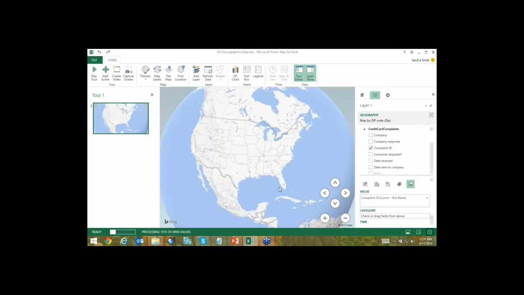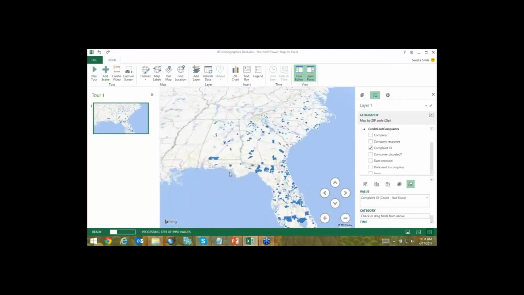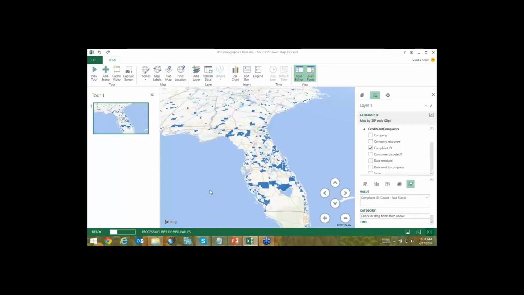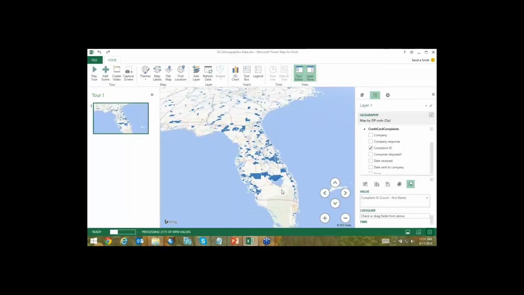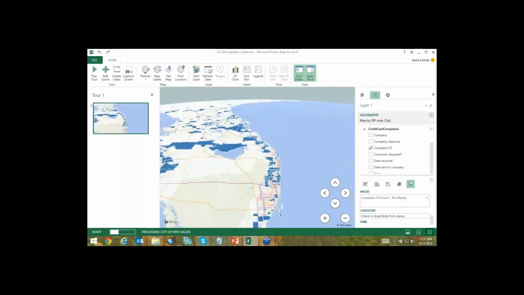So check this out. As we zoom in here, you'll start to see a bunch of the zip codes starting to populate. Now, keep in mind this data set is showing only zip codes that have complaints. So if we had zip codes where there were not complaints, then we would not see a region here for them. But I can zoom in and see the different areas and see all these zip codes that have now been highlighted based on my regions.